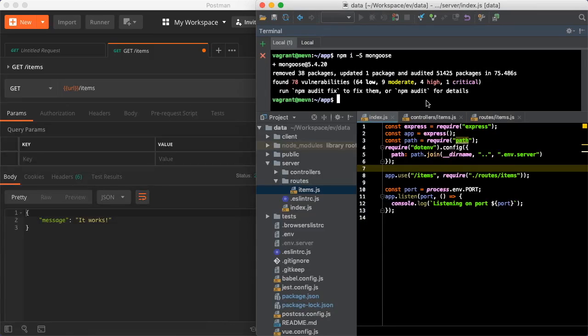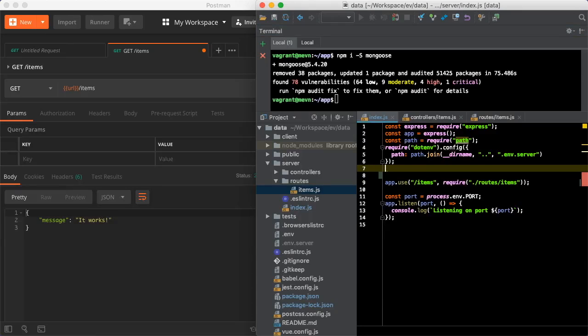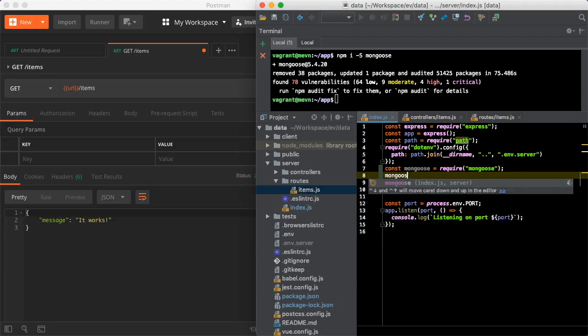We'll now need to require the Mongoose module in the main script by coming down here and typing const mongoose equals require mongoose. And we can now connect to our Mongo database using mongoose.connect. The first argument to the connect method is the URL.